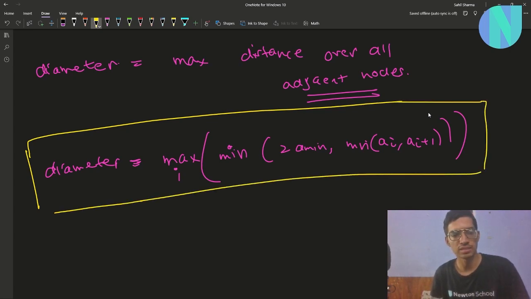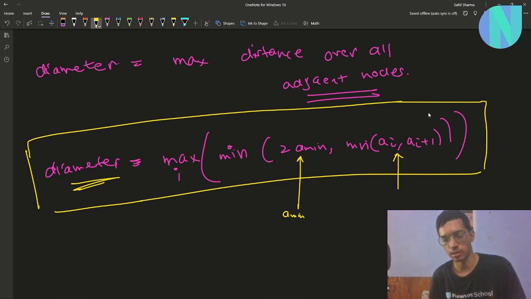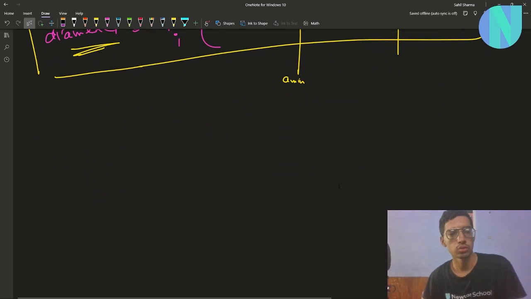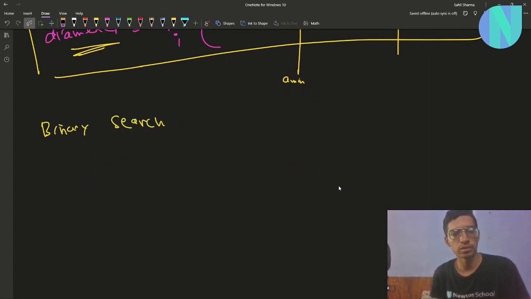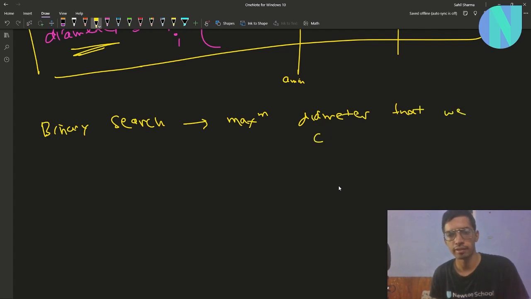And now we want to maximize this diameter. So obviously if you want to maximize this diameter, the very first thing that you want to maximize is this a-min thing, and then we want to maximize this A of I and A of I plus 1 thing, right? So how can we go about this? For this we can use binary search. So we will binary search over the maximum diameter that we can have, right?